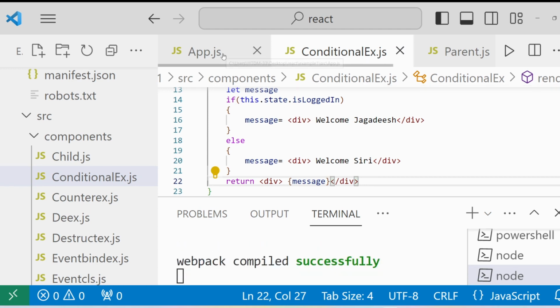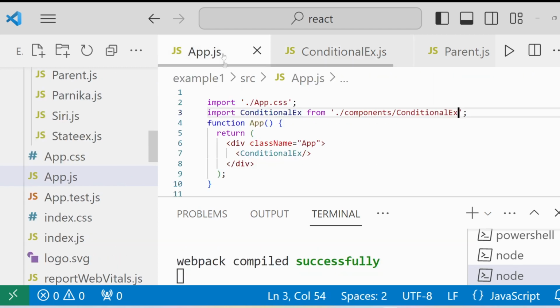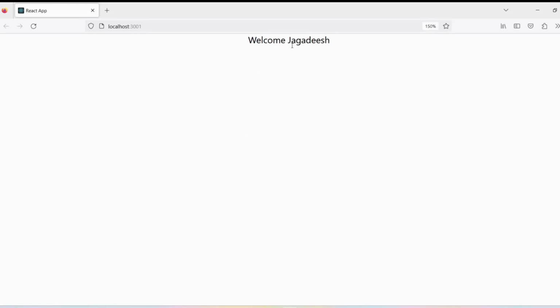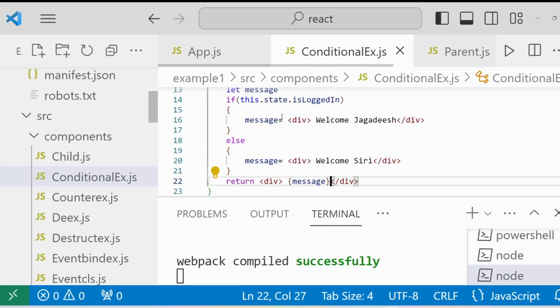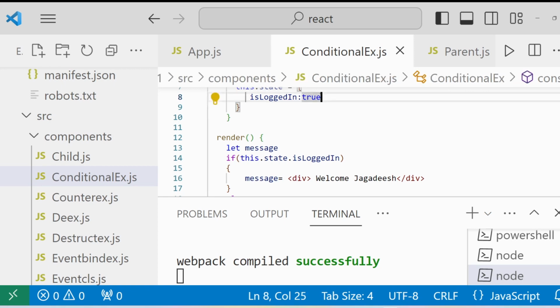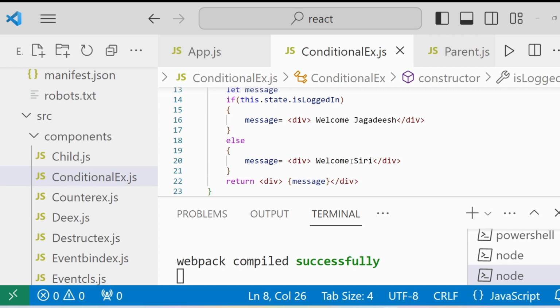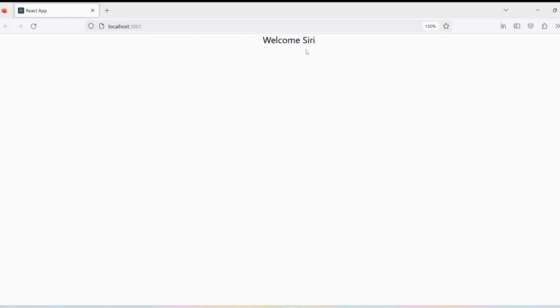If you want to verify, let me save the conditional ex.js app.js. Let me go to the browser. You can see we got the output as welcome Jagadeesh. To verify it, I will assign the is logged in as false. The if condition is false, the message will have welcome Siri. So that you are returning. So you should get the output as welcome Siri. Now you can observe we got the output as welcome Siri. So using element variables also we can do conditional rendering in React.